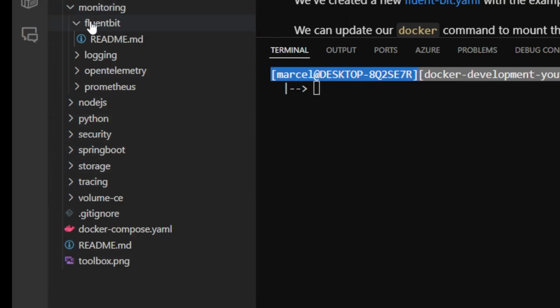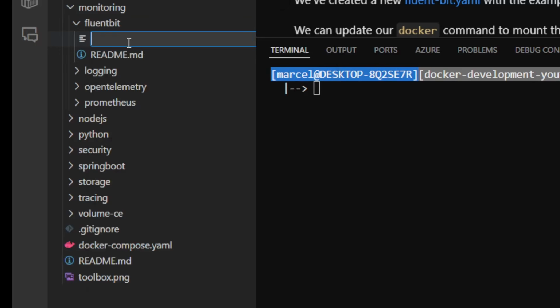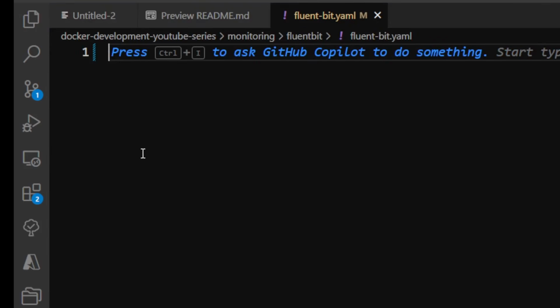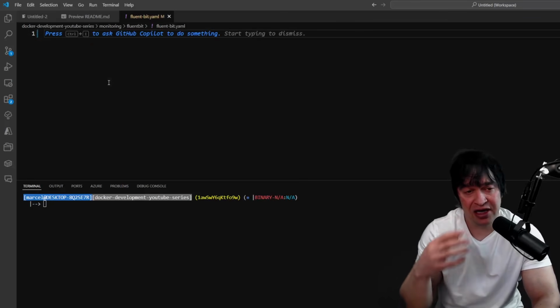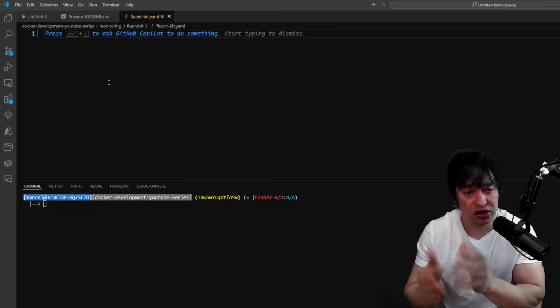This means we can create our own custom Fluentbit file, set up our collection, processing and export, and then mount it into the container. So in my monitoring Fluentbit folder, what I'm going to do is create a new file called fluentbit.yaml. And this is our empty Fluentbit YAML where we can set up our collection, our processes and filters, and tell Fluentbit what to do with our data.